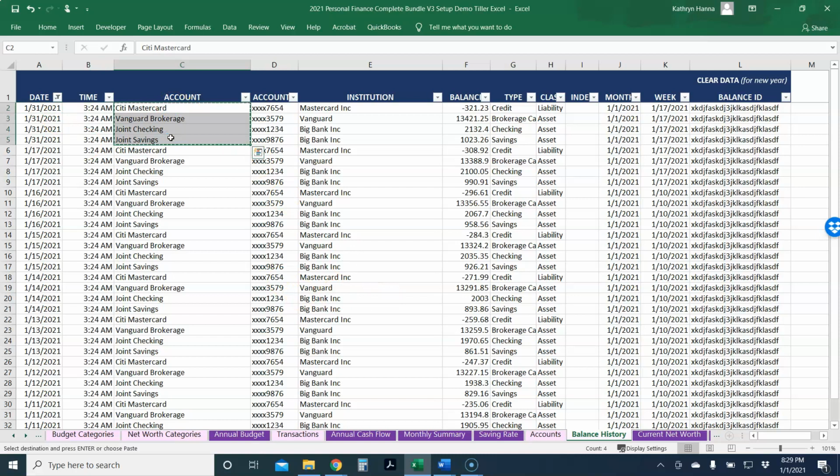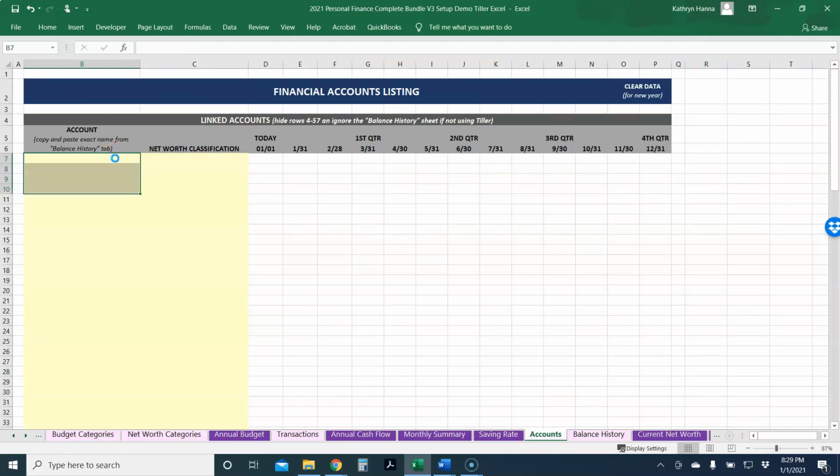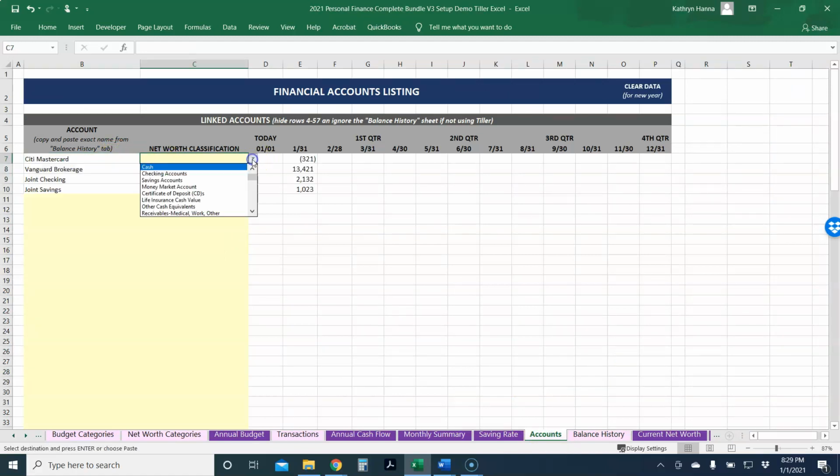What you want to do here is copy all of your accounts, the names exactly, into this account tab. This is, of course, just one more setup thing, and then you're going to want to map that to what category it is on the net worth statement. So if we look here, we see this one would be credit cards, this one would be brokerage accounts, we've got checking accounts, and we've got savings accounts. So that's going to pull that to the net worth statement. Just make sure that these balances match exactly what Tiller says. That's how the workbook works, it's trying to match those up.